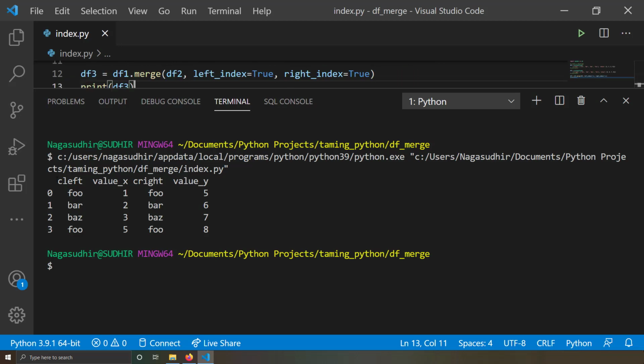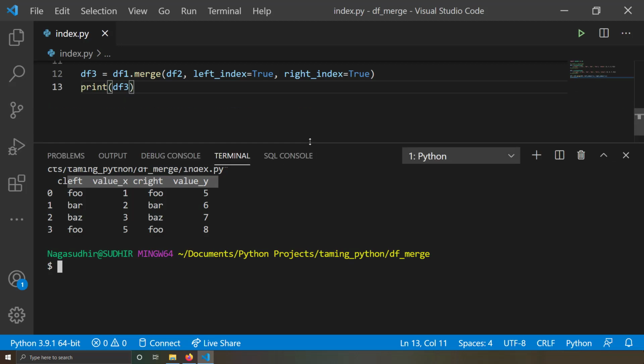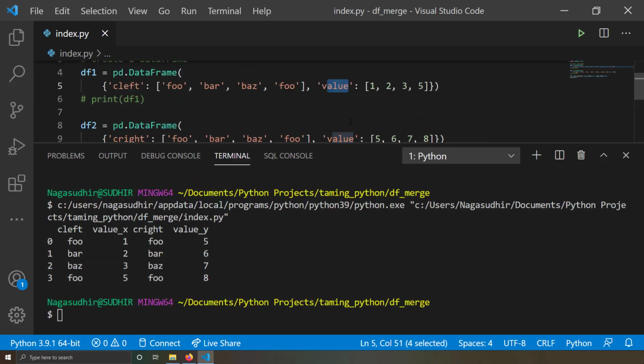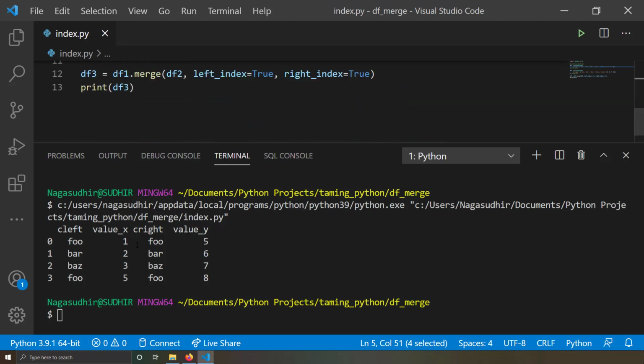Here you can see I've got a resultant data frame with 4 columns as expected, but you can see one thing: these two data frames have a common column called value. So that's why pandas by default gave underscore x to the left data frame and underscore y to the right data frame, because the column names are conflicting.